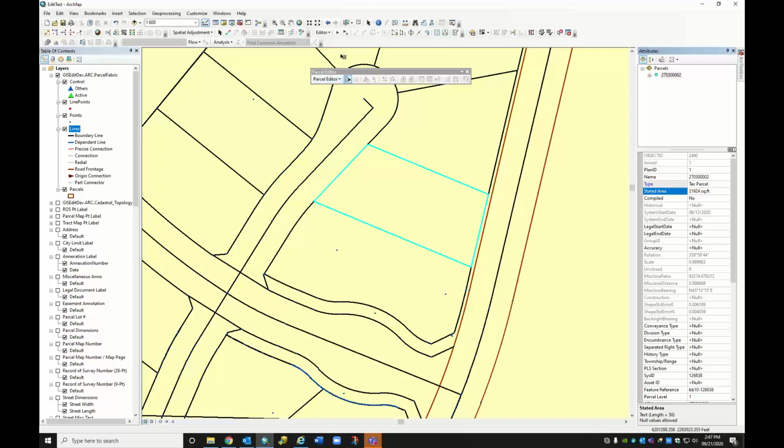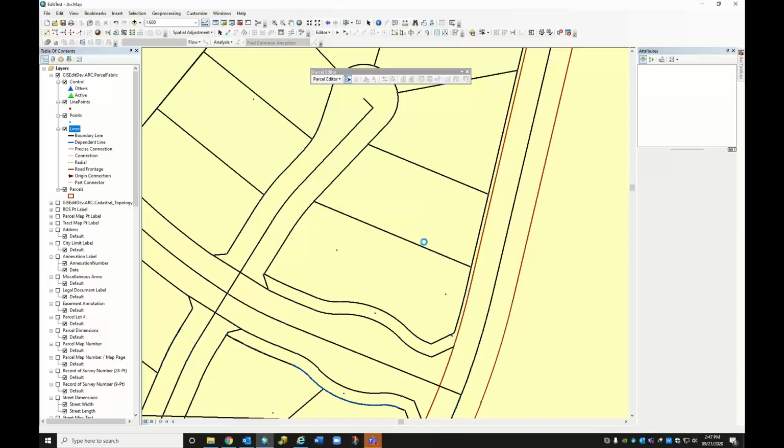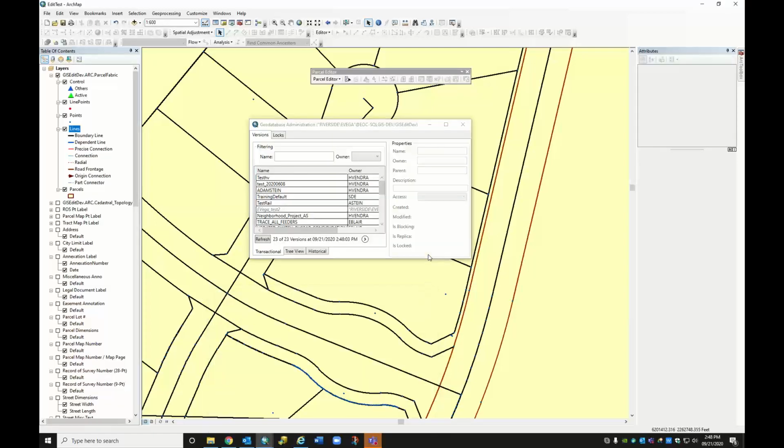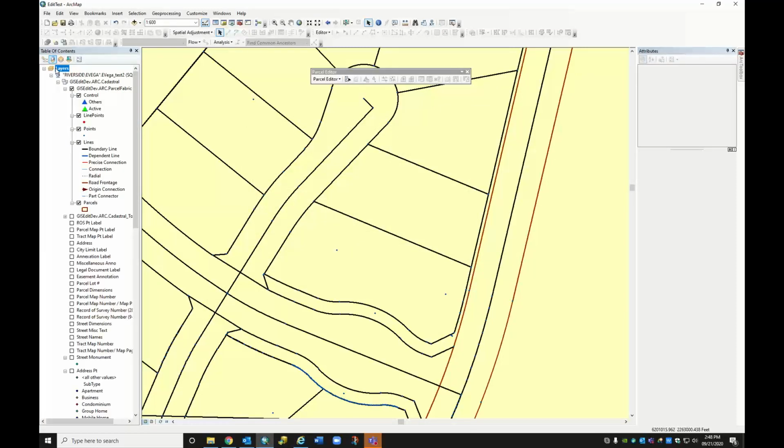Let's see. Okay, so for some reason, we're not able to use our parcel editor toolbar. Can you check on the version? Which version? Okay, one second. Okay, we're in this new version that we created. I believe it would be under the training default.